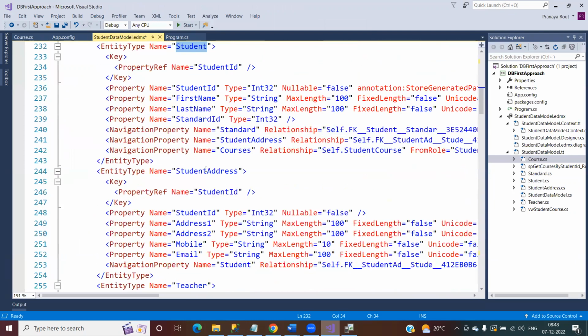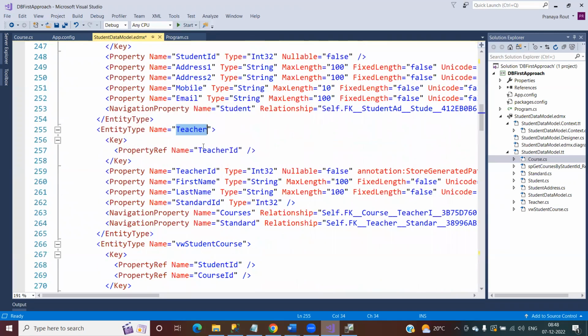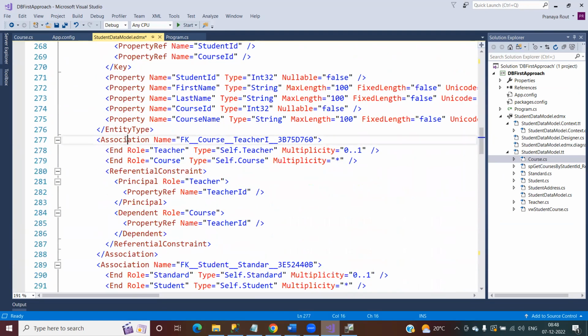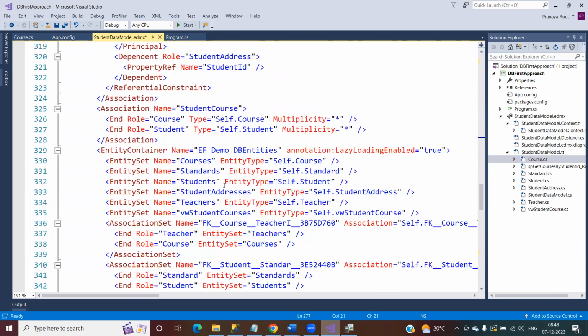Same thing, student database, student address, right? And then teacher table. For the teacher database table, it is the teacher class. This is your view, right? Inside this view, it has the associations, meaning all the foreign key constraints we have discussed, one to many, one to one, right? Everything is going to be maintained by these things.